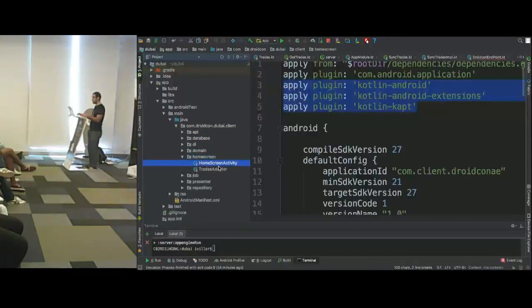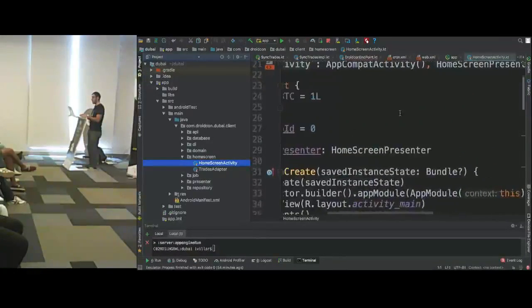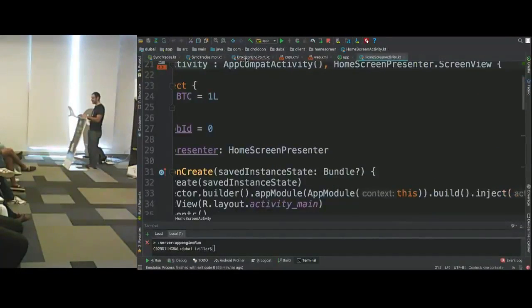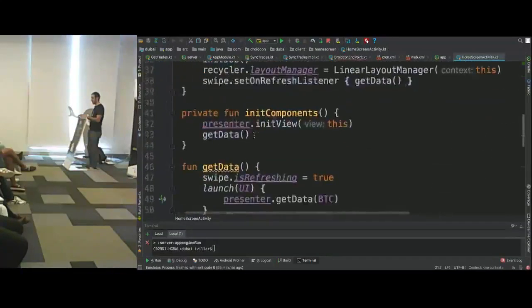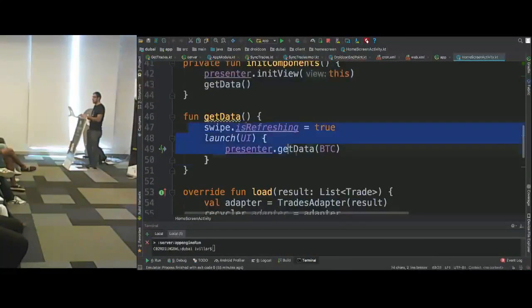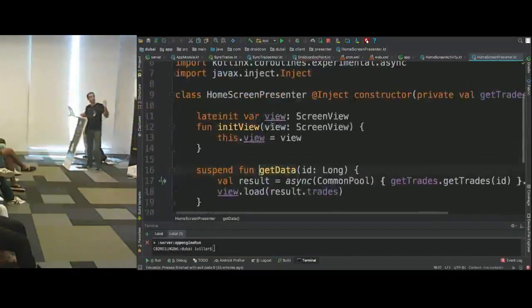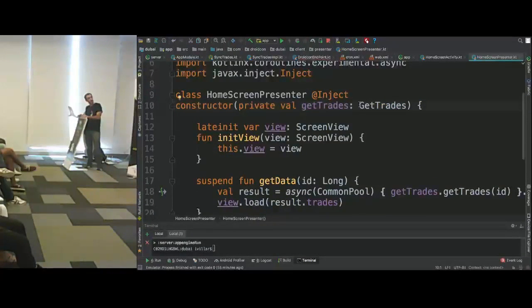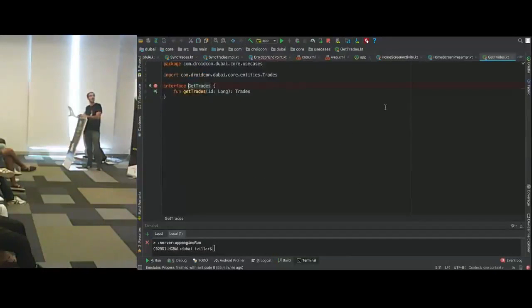Again, the purpose of this talk is not to talk about the different MVP or presentation patterns, right? So the thing is how we are going to get the data. In that case, we are only getting the data, the coroutine from the Bitcoin. If we go to get data, we can see, actually in the presenter, one of the properties is get trace. You can guess where this get trace comes from? Exactly, from the core. It's not defined in the client, it's defined in core.